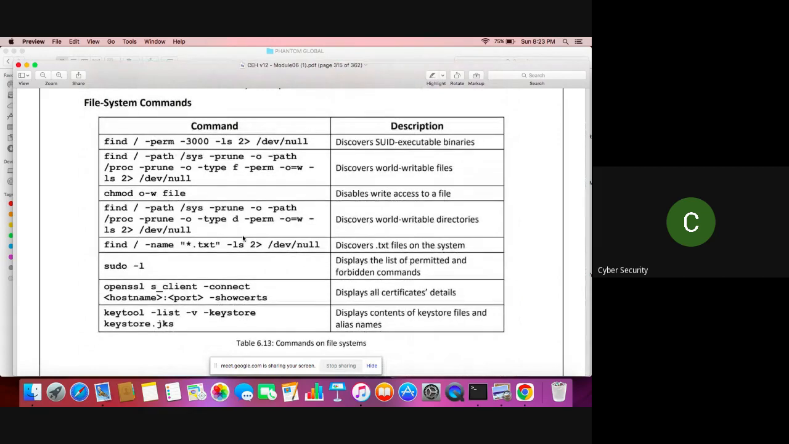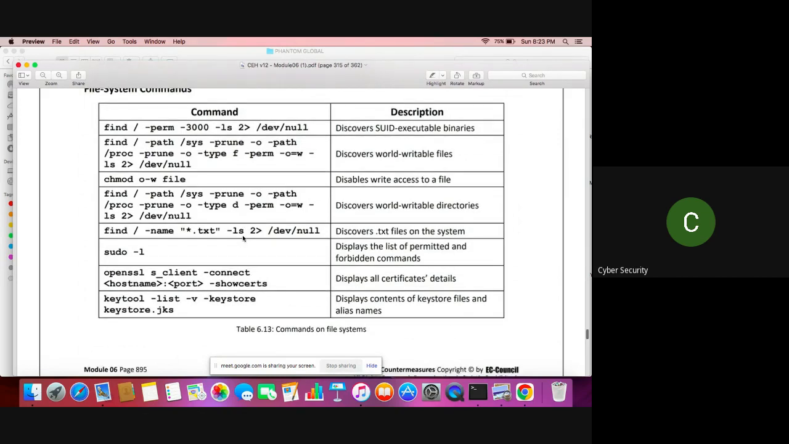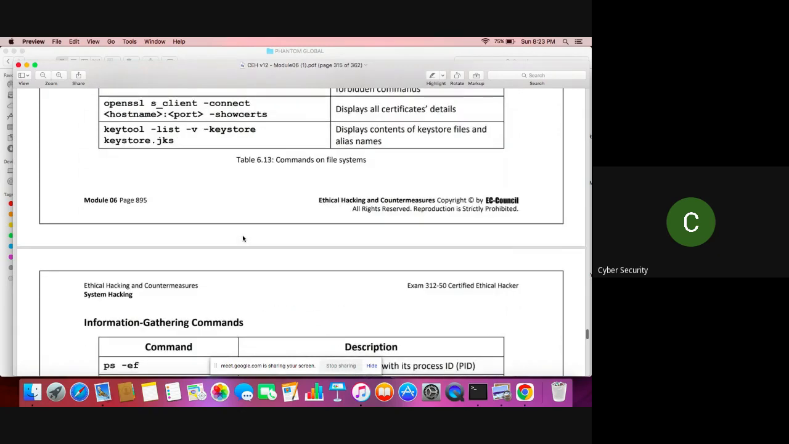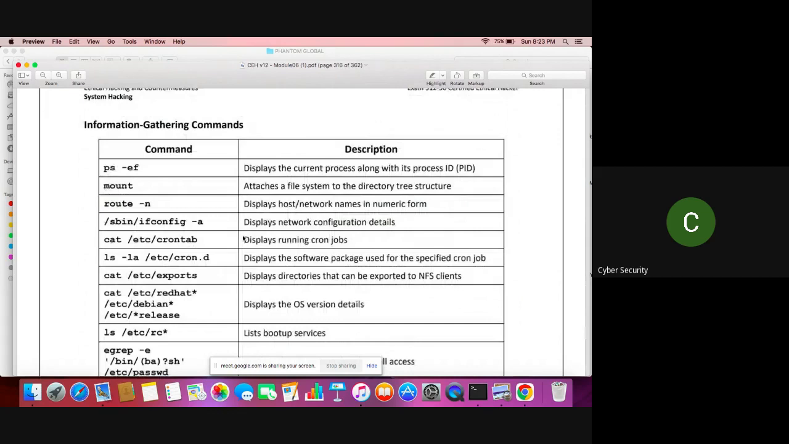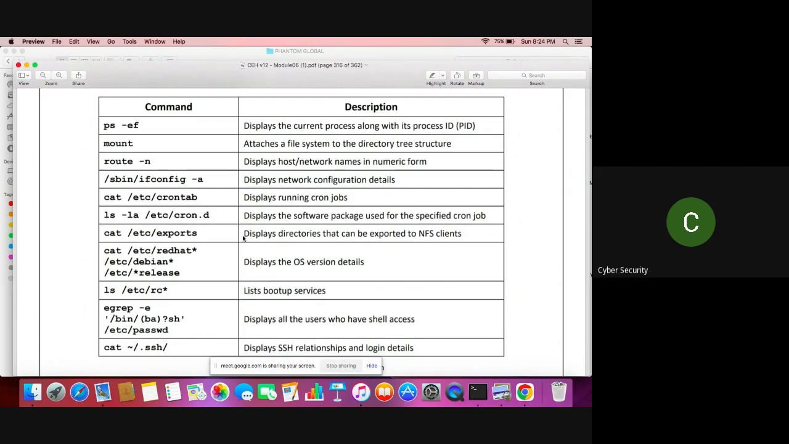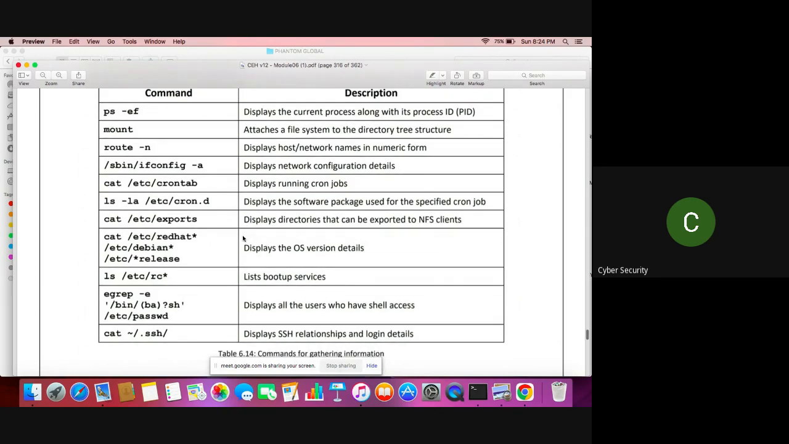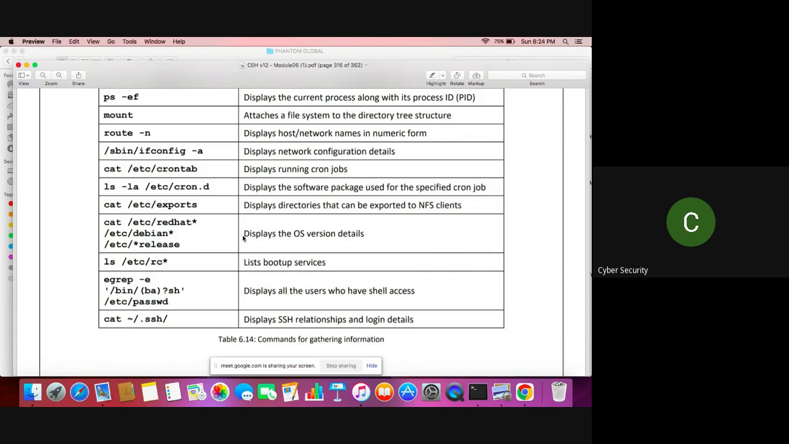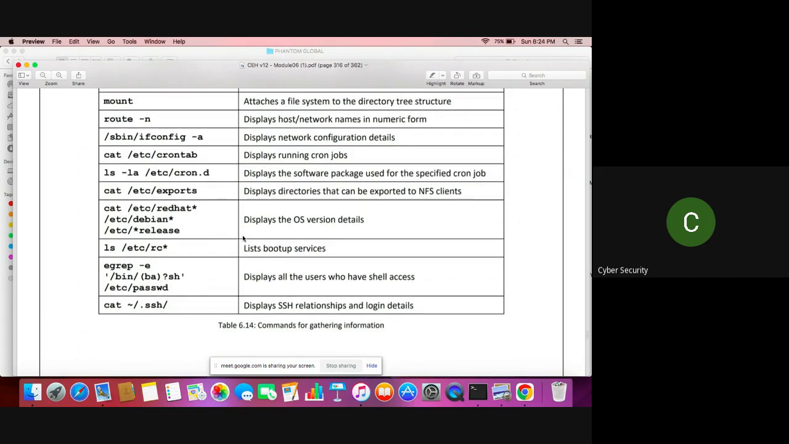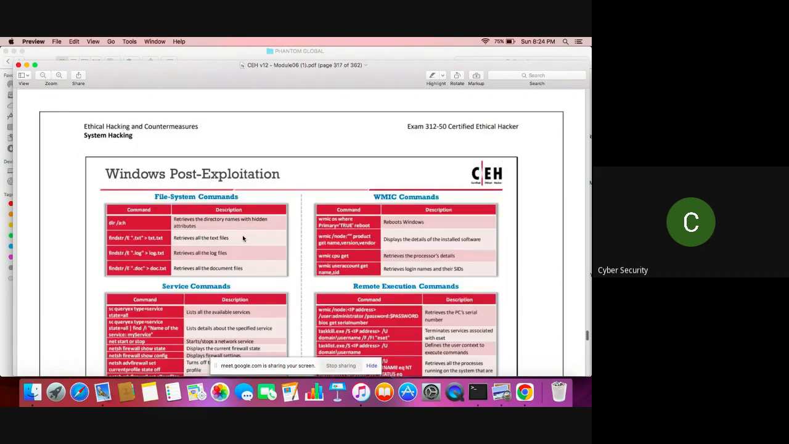Other file system commands: openssl s_client -connect hostname:port displays source certificate details; keytool -list -keystore displays contents of keystore files and alias names; cat ssh displays SSH relationships and login details.